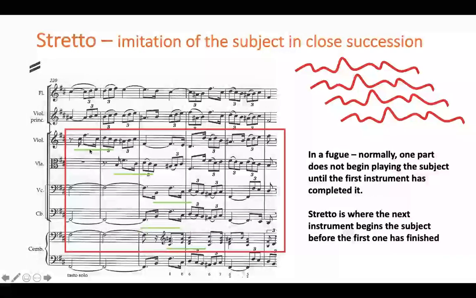So you can see this happens in the accompaniment instruments, in the ripieno strings and basso continuo. He starts the subject just before the other has finished. And then the cello and then the harpsichord. So they all start the subject before the instrument above them has a chance to finish it. So they're overlapping each other, and this is called stretto. Have a listen.